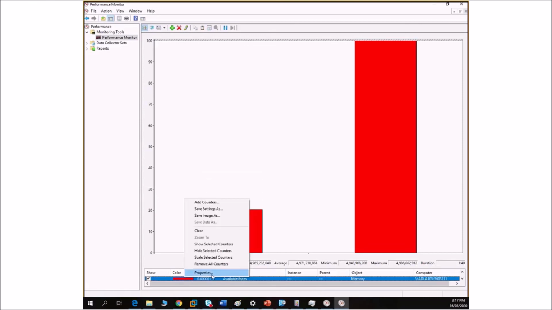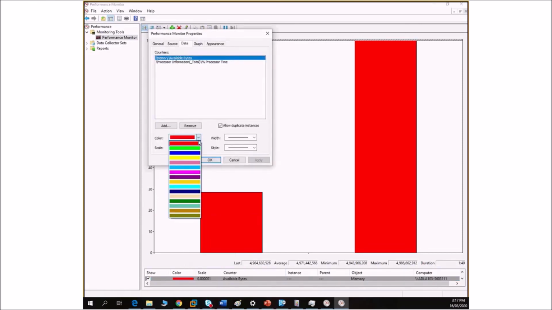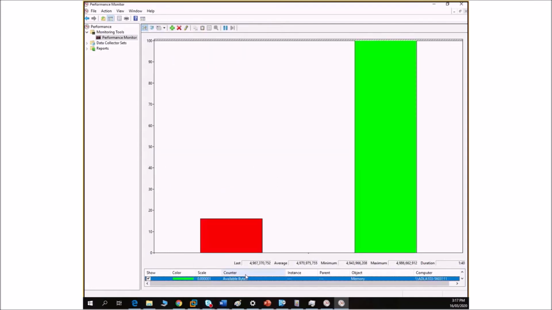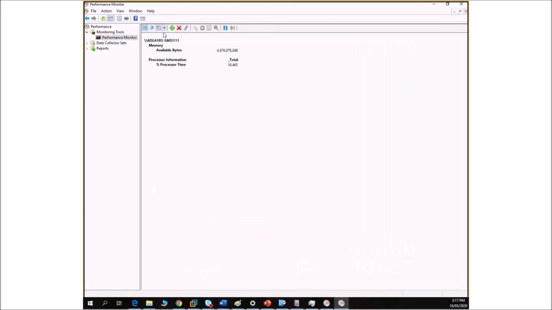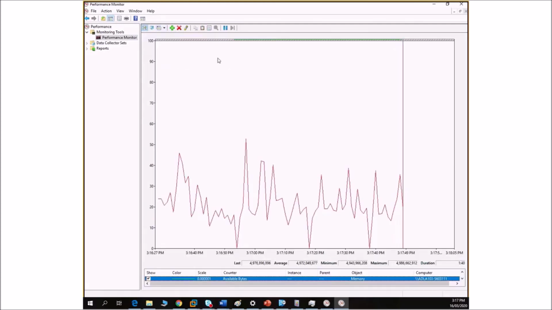So I can actually change the color of this one to green. Okay, so this is available bytes. This is CPU, and I'll change it back. The other one is the report format, which is numbers, and I can change it back to line. You see the green is right up here. That's why I can't see it. It's a static line. That's why it's a flat line, unlike the CPU, which is fluctuating.